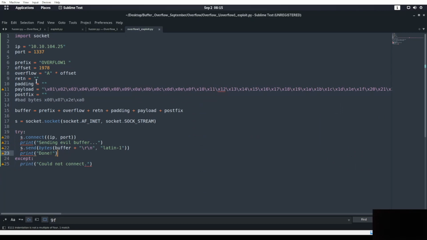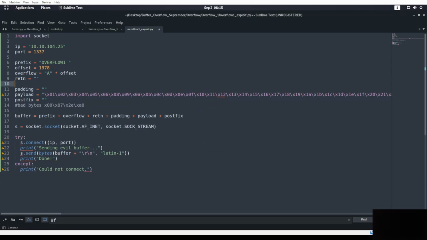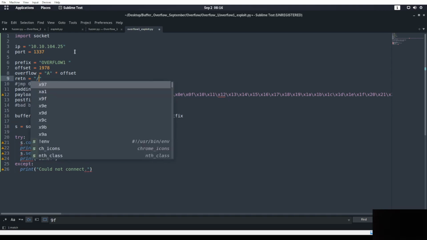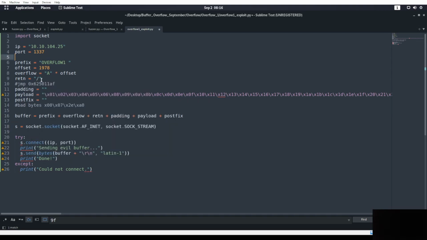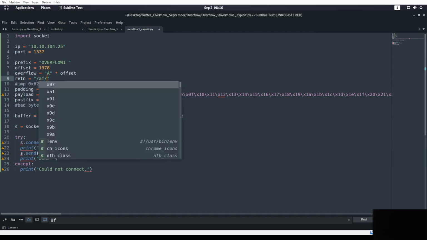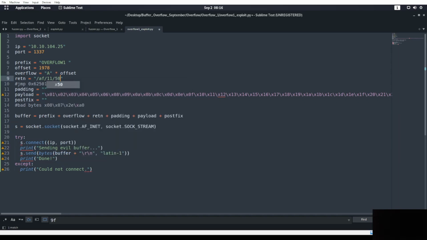We'll bring this back over here, and we're going to do a little pound sign and say jump, because the pound sign allows it to not be run. This is going to be our return address, but remember we have to put this in little endian format. So this is going to be \xAF\x11\x50\x62.